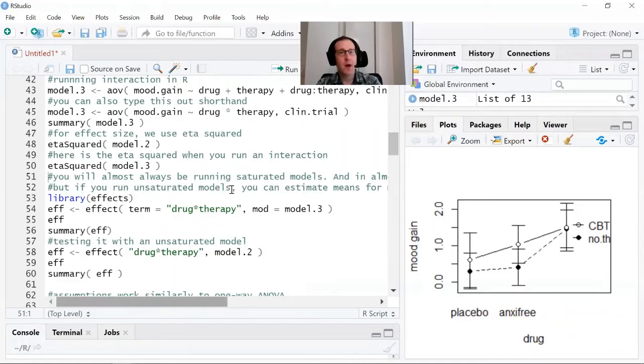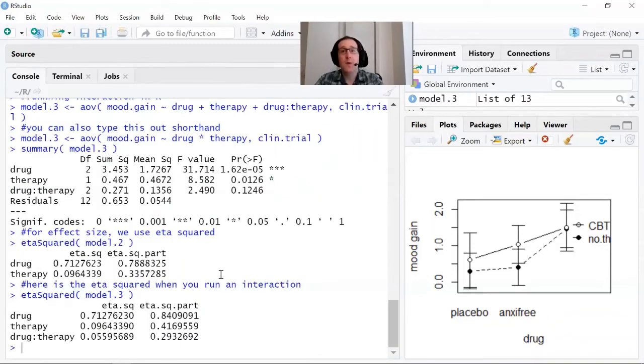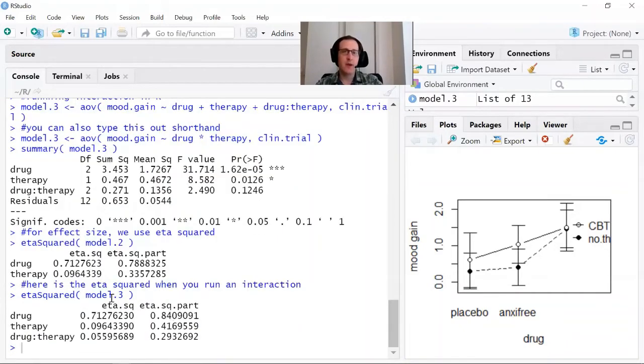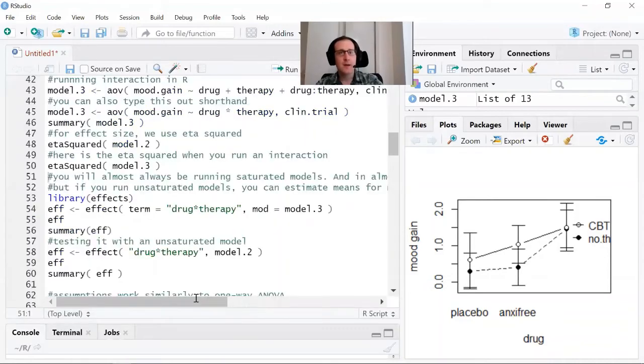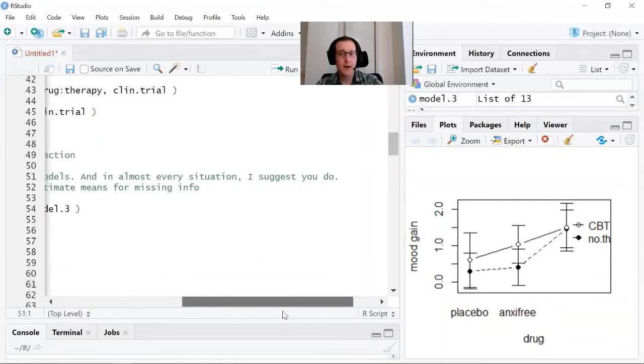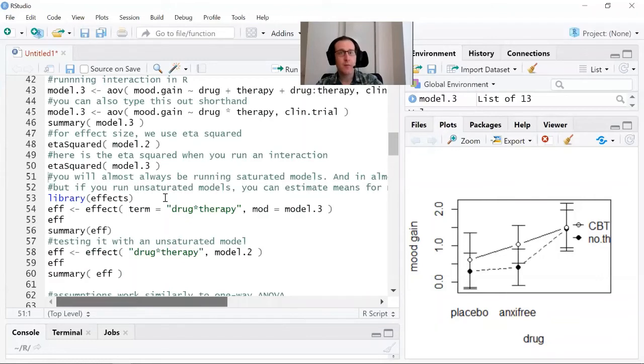So this is an example of a saturated model. What saturated means with a model is that everything that you could include in the model is in there. So we have the one variable, we have the other variable, and we have the interaction. There's no other combination we can do with these variables. And so when you're running with a saturated model, which I generally suggest that you do, you don't have to worry much about any of the other information.